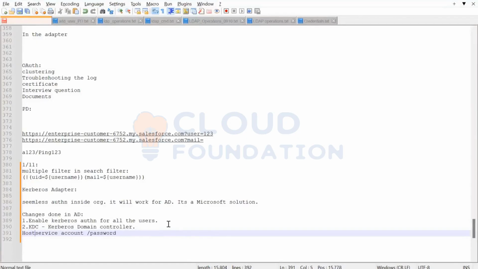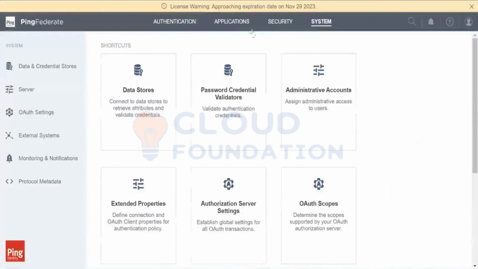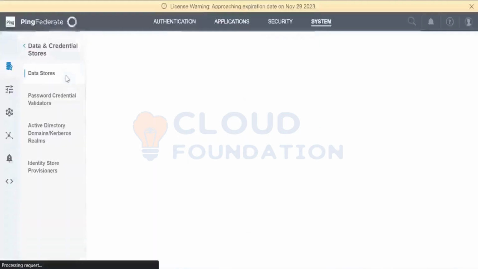Now, if you go back to the PingFederate console, I'll show you where we need to configure the KDC and all. Can you go to the System? On the left-hand side, Data and Credentials, right? Click on that one. Here, Active Directory Domains. Click on that one. Now it's still loading.